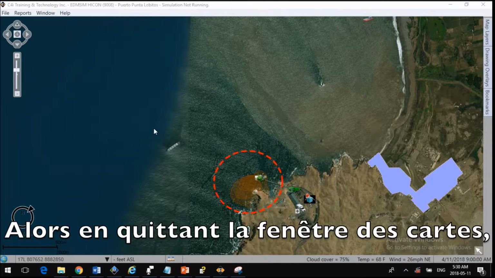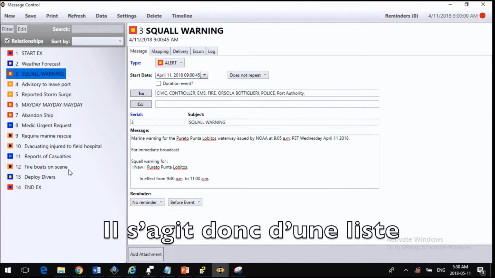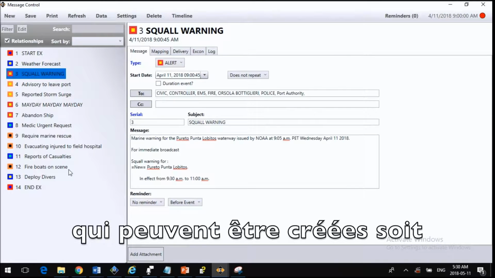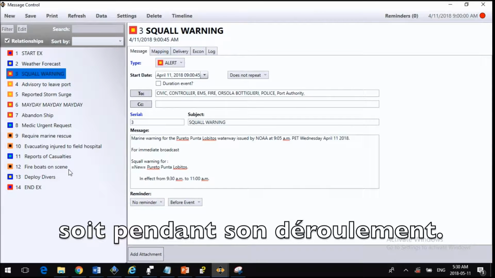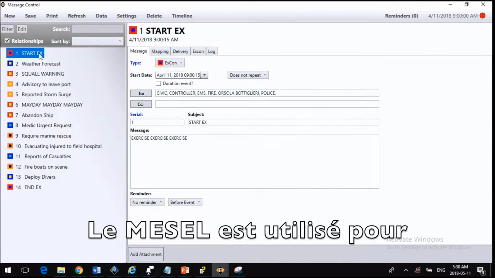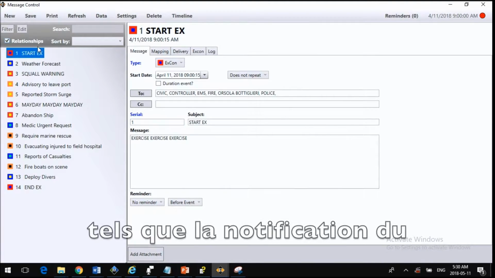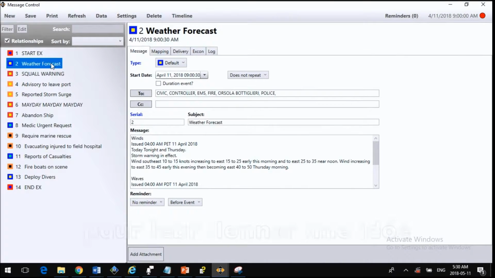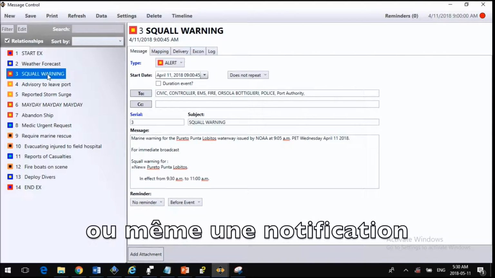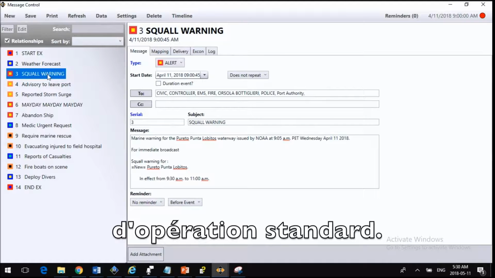So moving from the map window, I will open up the master scenario event list. So this is a list of injects into the simulation that can be created either in the design phase of the exercise or during the running of the exercise. The MSEL is used to give participants various messages like start exercise or information, such as a weather report to give them an idea of the environmental conditions that they're dealing with, or even an emergency notification that triggers them into their standard operating procedures.